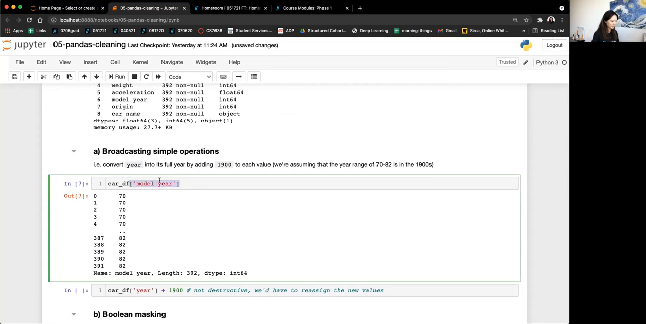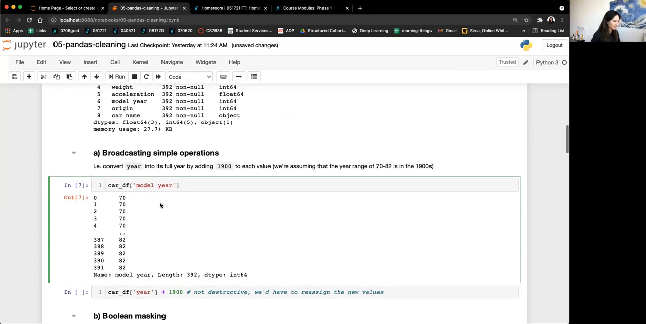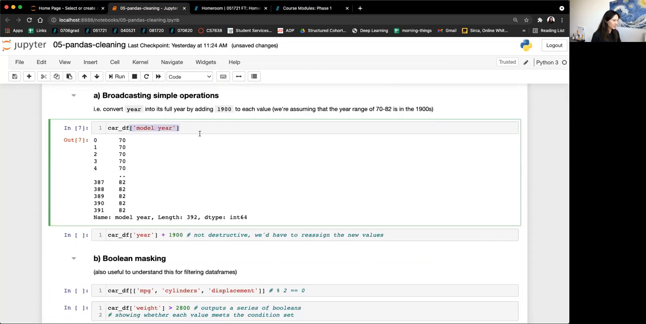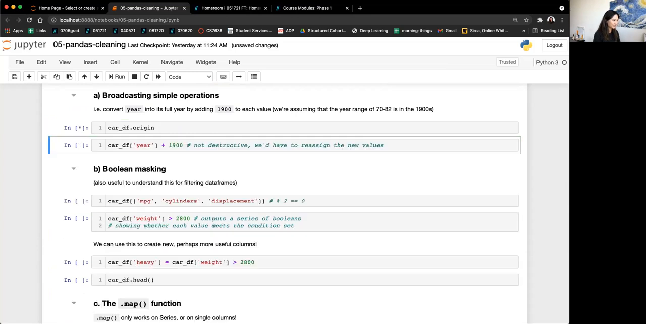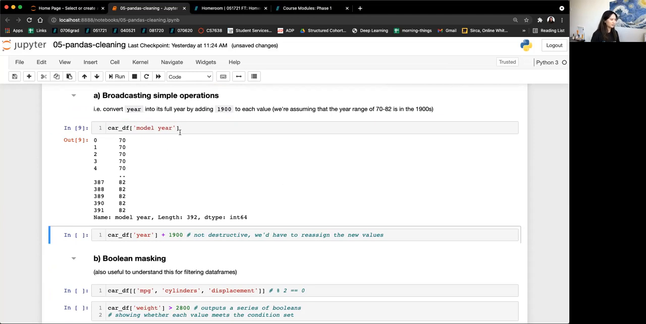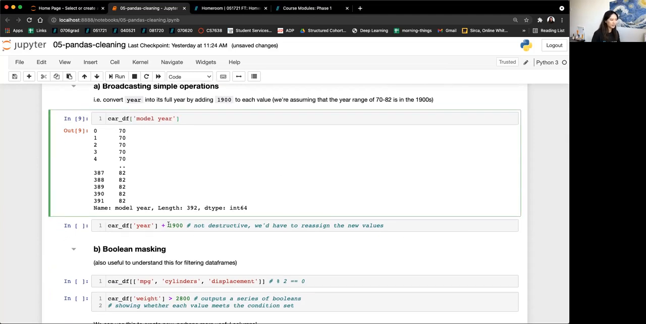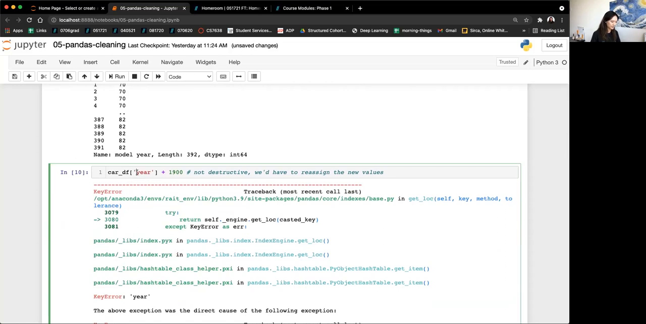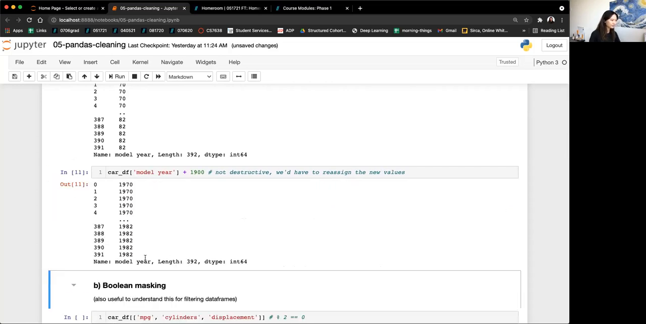Another syntax you can do, if it wasn't a space, and I'll show an example with origin. If it didn't have a space in the name, a different syntax, you could do origin like that. Exactly the same thing, but we're going to do model year, which has a space in its name, so you can't do that. So we have this, and we can broadcast plus 1900 across that entire series, which is great. So model year again. Okay. So great. Now it's more clear exactly what year these cars were made.